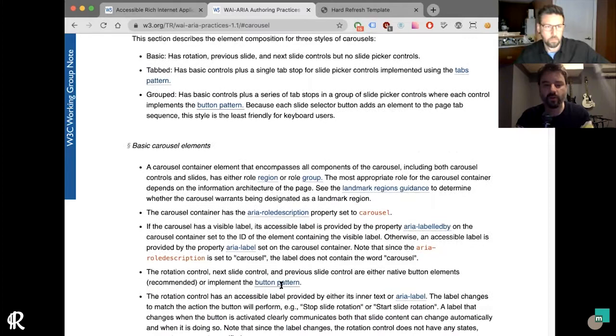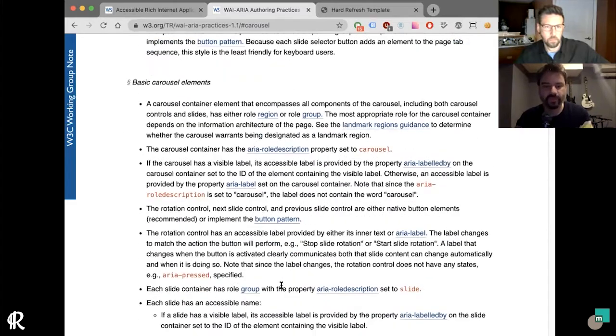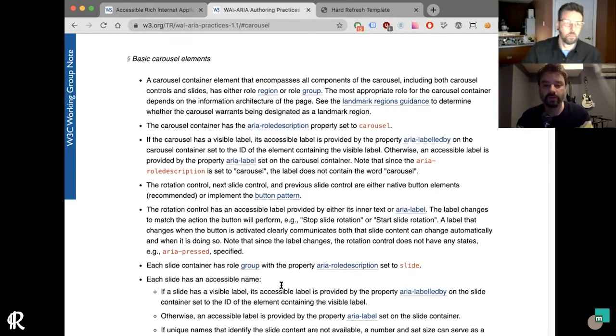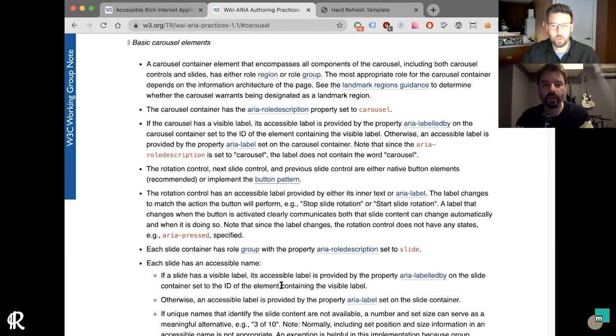And they just basically go through with examples. This is what it has to do. This is how a keyboard user needs to interact with it. And this is how a screen reader user needs to interact with it, et cetera. So I want to use this document to build something. I'm not going to build it entirely from scratch, but I want to show what the process would be if you were to build something and you wanted to build it accessibly.